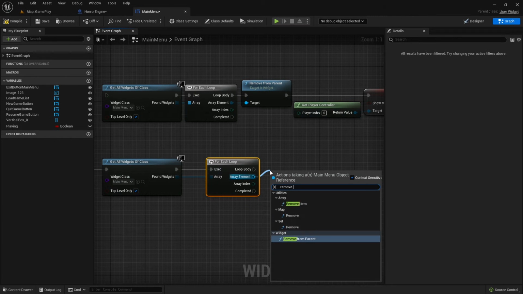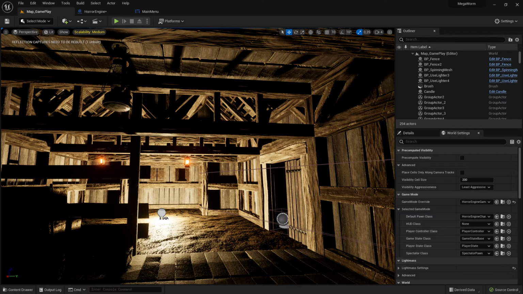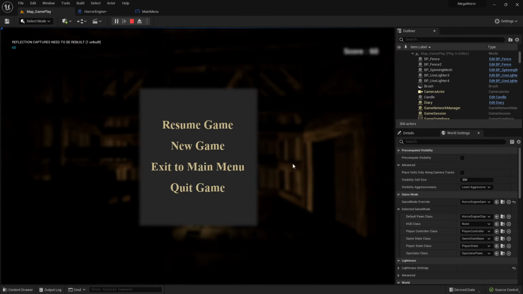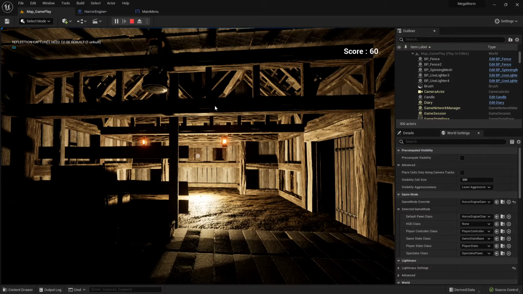Remove from parent. And important is that he is using this node, remove from parent, instead of remove all. And this one is just removing, oops, let's connect this, this one widget which was added. So you can see when I have here resume game, it is just resuming, but now my game is not working because we have not finished coding.